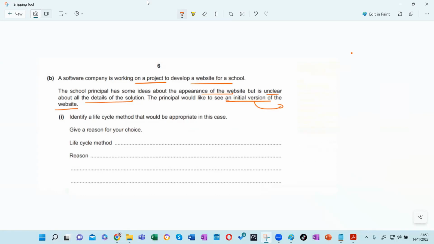To give an example, speak. They want a prototype, right? That's why initial version, right? Now, what are the three types of life cycles we learned? Identify the life cycle method that would be appropriate in this case. What are the three life cycles we learned? The waterfall, iterative, the rapid. That's right. Waterfall, iterative, incremental, and rapid.